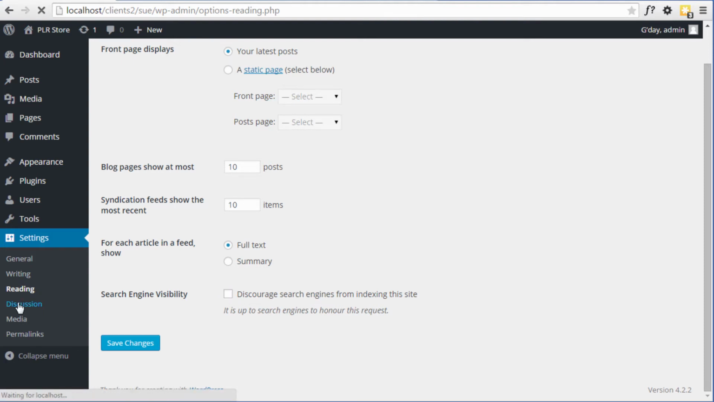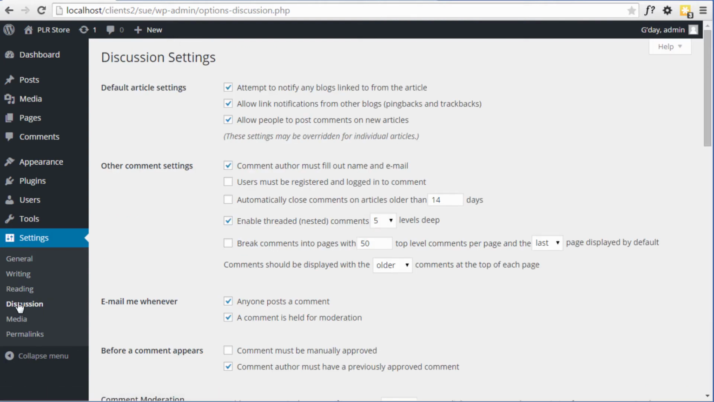And finally, well, not finally, but just before we get to permalinks, I want to look at Discussion, because this is often overlooked.